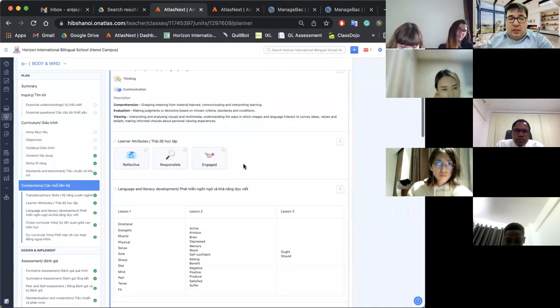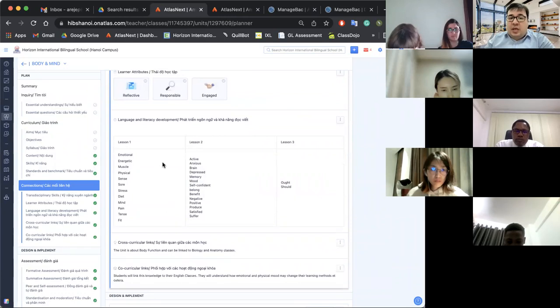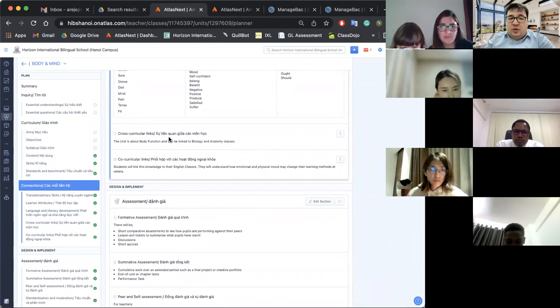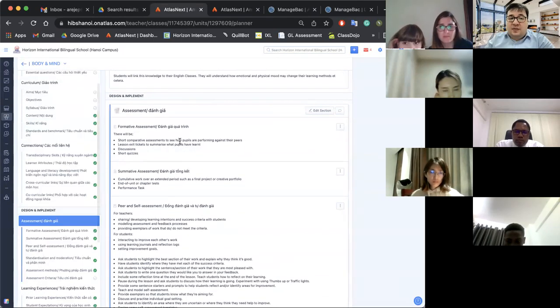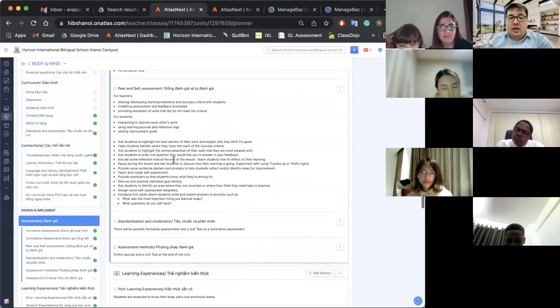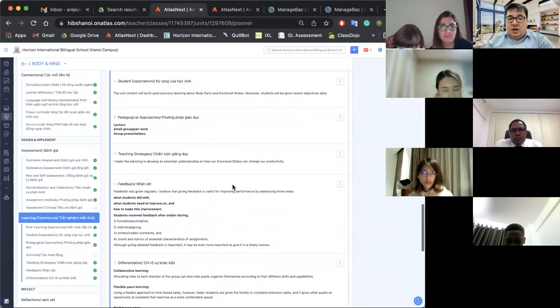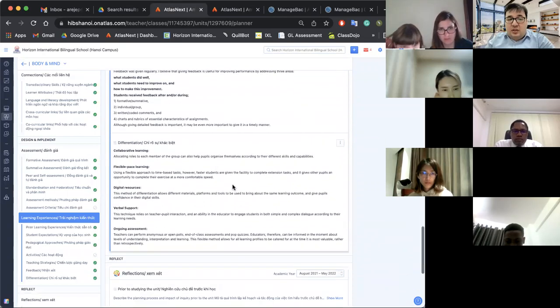So as you all know, Horizon has 6 learner attributes: reflective, responsible, engaged, principled, innovative, and what do we call, confident. 6 learner attributes. So in this unit, the teacher is planning to work on these 3 learner attributes. And what vocabularies they are going to cover. Here is the vocabulary list. And what are the cross-curricular links, and what kind of assessments they are going to have throughout the unit. All of this information is available to the parent and to the student as well.